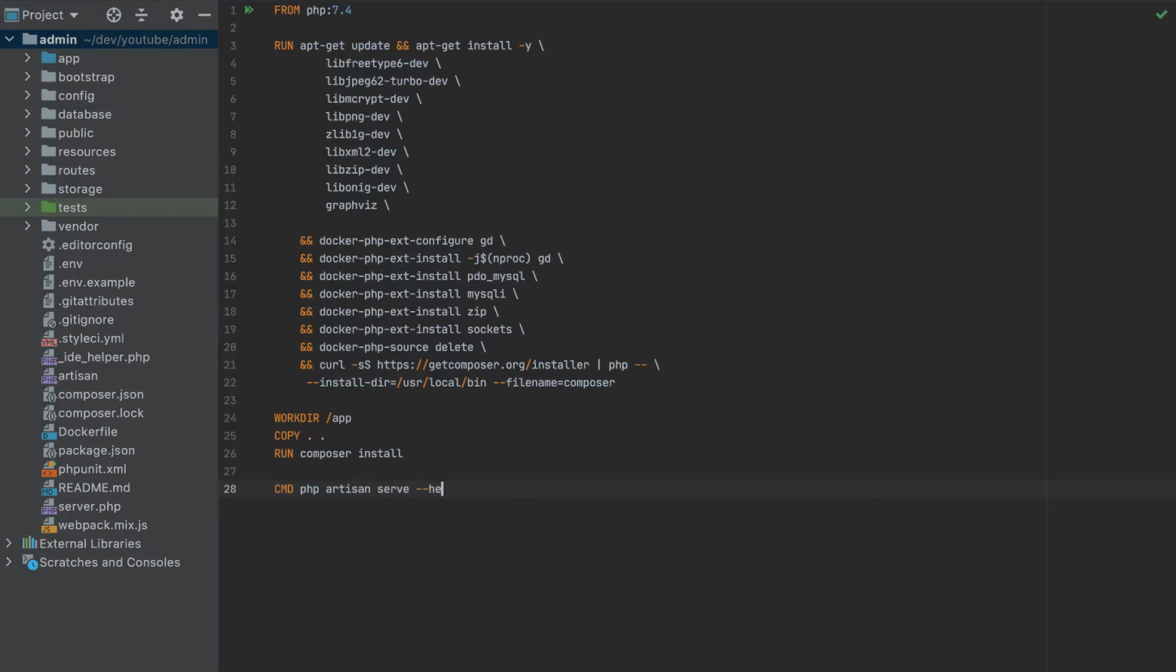and I will specify the host, which is 0.0.0.0, so it's localhost basically. When we do php artisan serve, it usually exposes port 8000, so I will write expose port 8000. So this container that we built will run through port 8000.